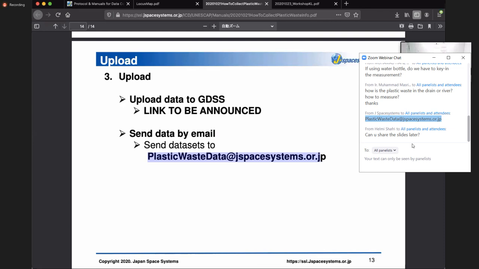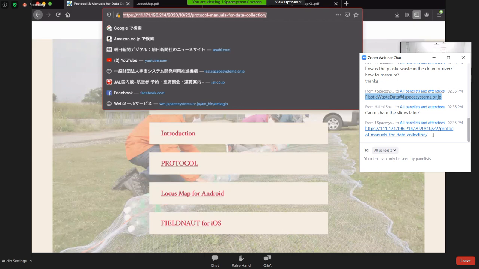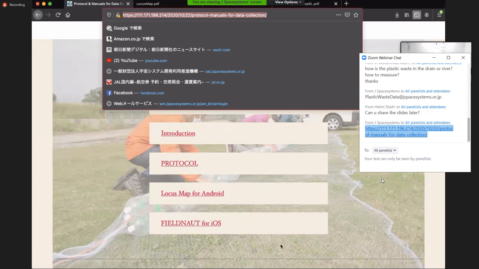Can you share the slides later? Yes, of course, we can share the slides. Please access this website. And of course, I can also share this website again. And please download the manuals for this, the plastic waste collection guidelines, and also the LocusMap FieldNote manuals.